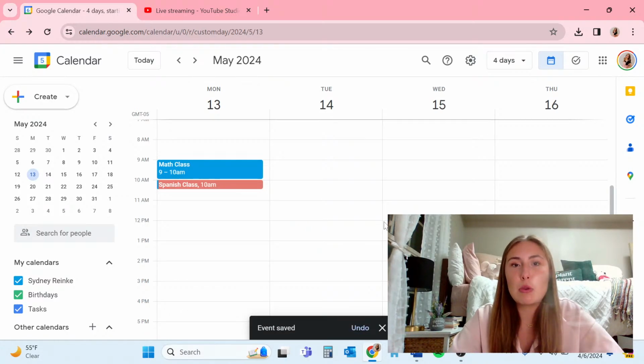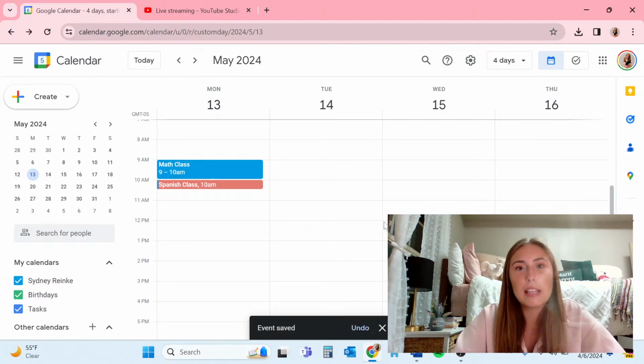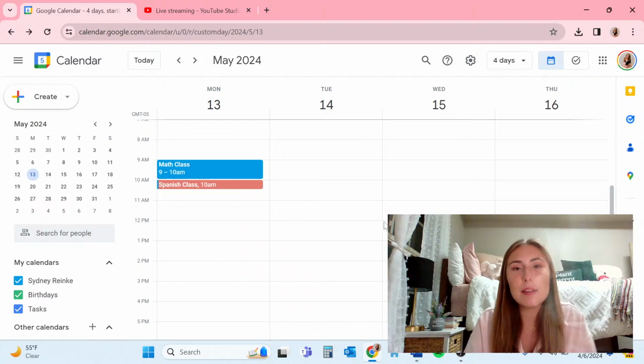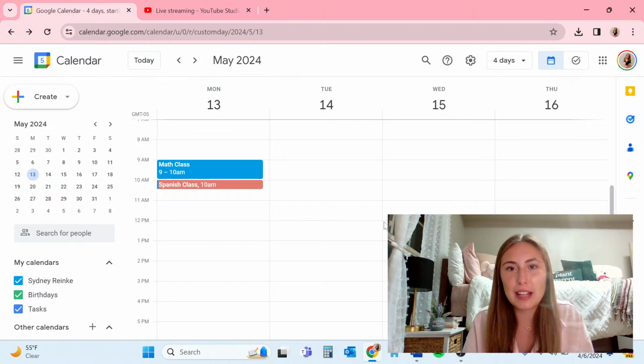As you can see, you continue to add events. Color coding them is helpful to kind of differentiate what event is what class is what, and you can start building your schedule just like that. So that's kind of an overview of how to build an event. That's the basic feature that you're going to want to know for Google Calendar.